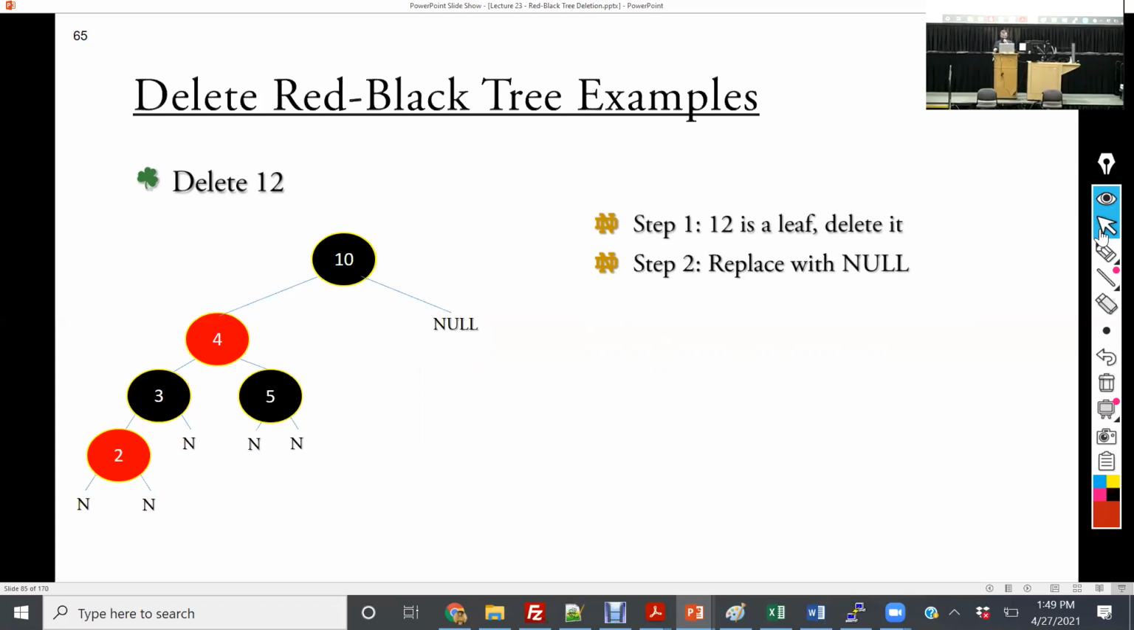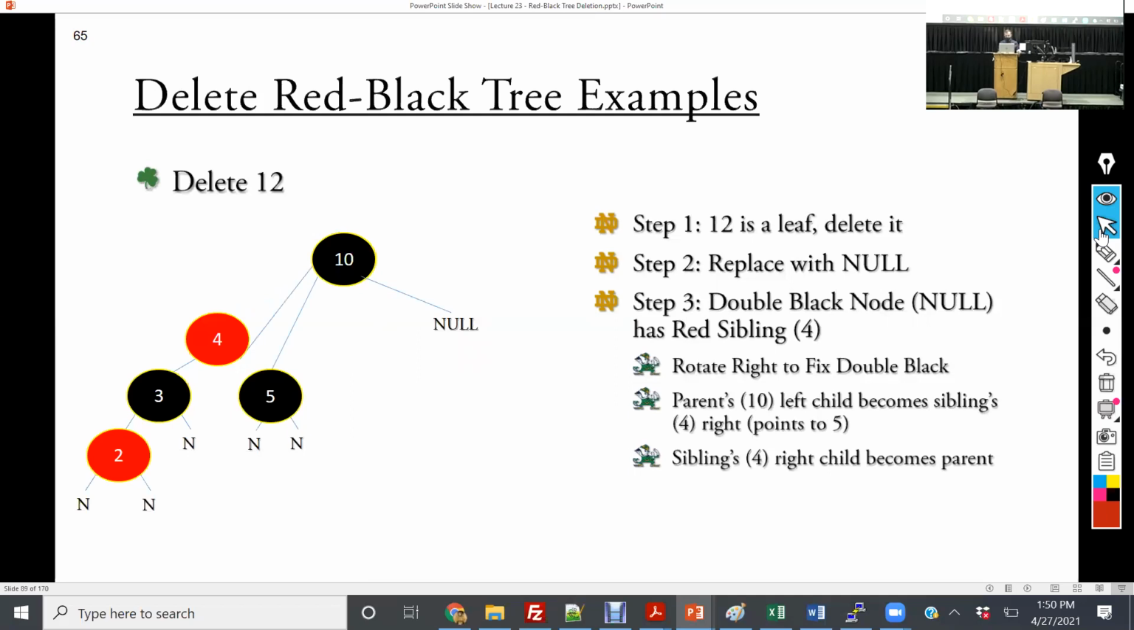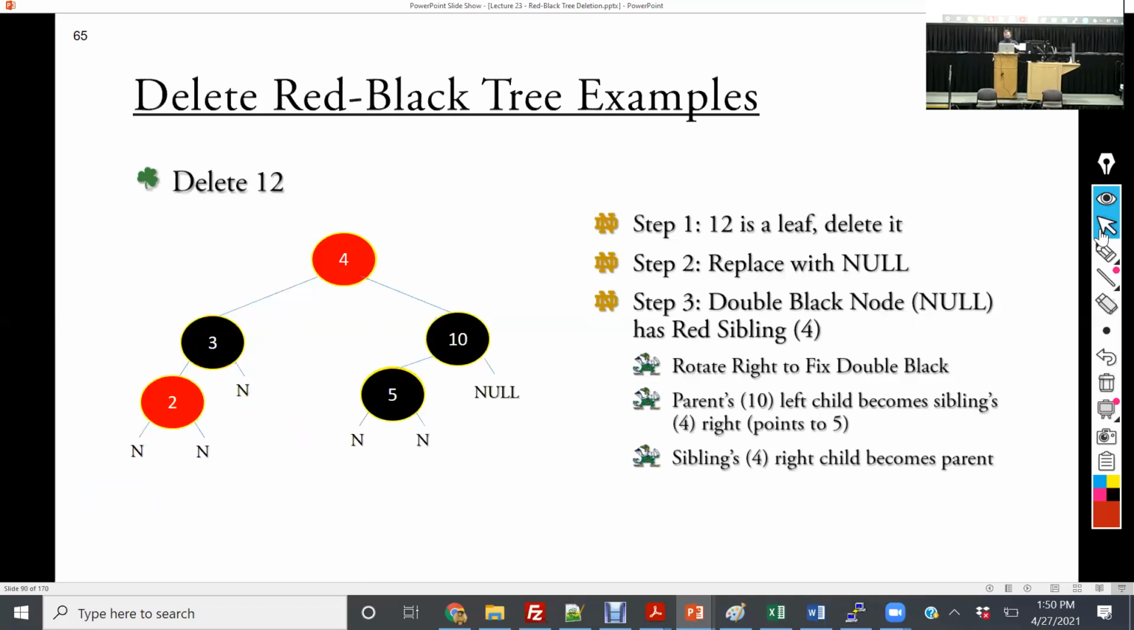So what we're going to do is we're going to say, all right, now the sibling is red and it has 2 black children. So we're going to rotate right to fix the double black. So it's going to be opposite of what we just wrote. We also are going to count that scenario where 4 is going to become the root. So 10's left child becomes 5. 4's right child becomes 10. And then we're going to rotate.